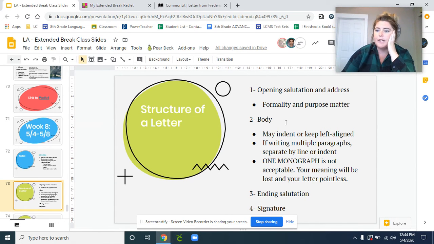We've talked about that in your writing in the past, where if you're writing an essay and it's all one paragraph, it's really daunting for the readers. You've got to chunk out the information appropriately. And then you have an ending salutation, which oftentimes is best regards, best wishes, sincerely, your friend, or whatever it might be. And again, that will be indicative of the relationship that you have with that person.